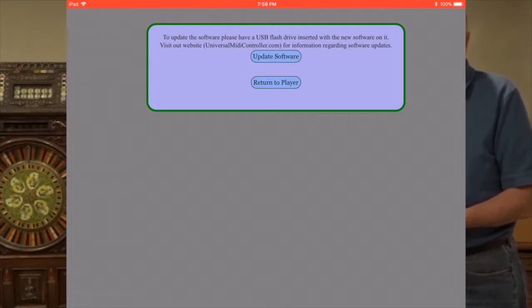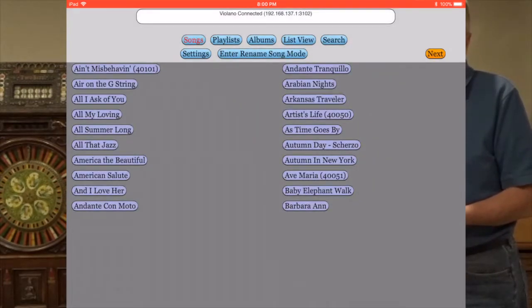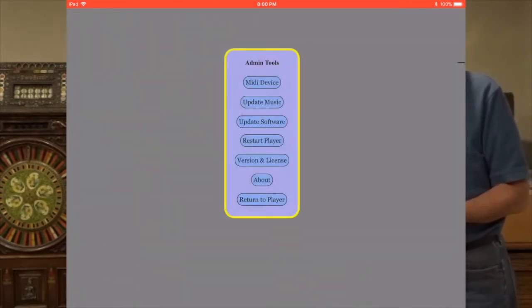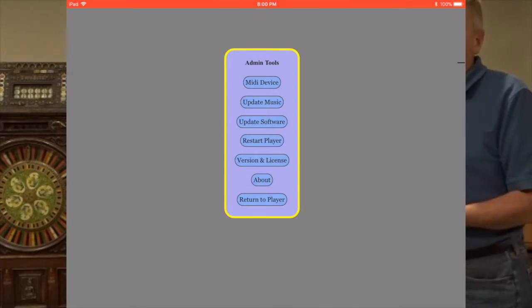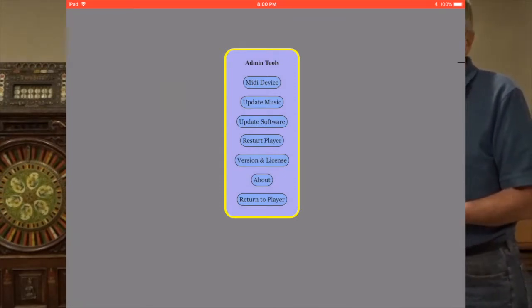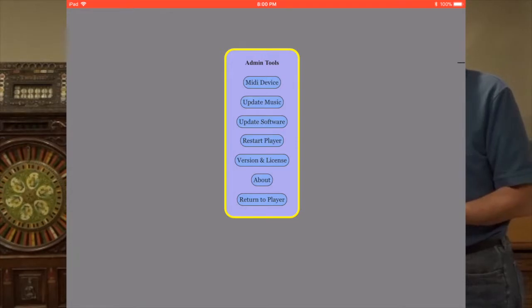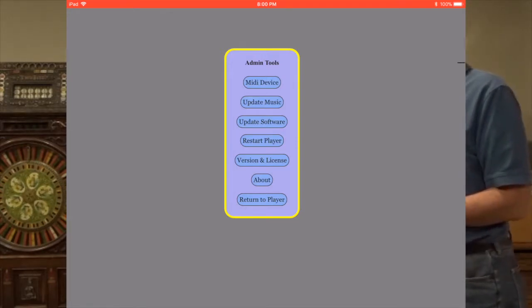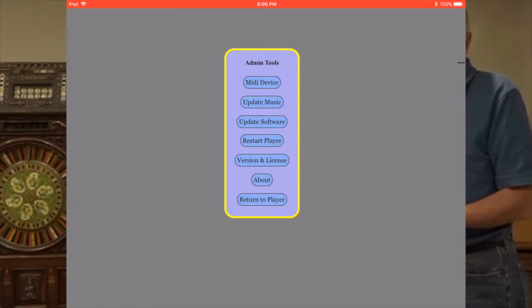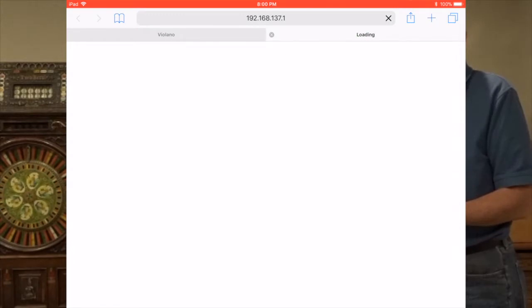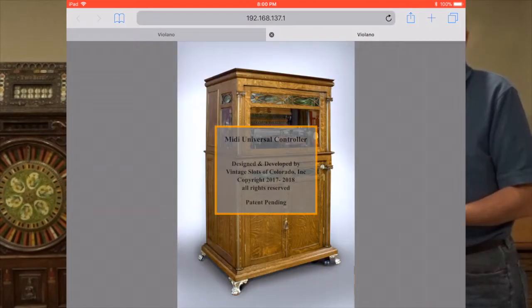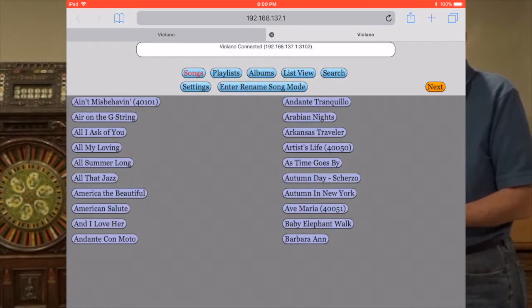Pretty straightforward. The next thing that you've got is restart player. You should probably never need to do that, but if the thing is just acting weird for whatever reason, you can reboot it. Of course, you can always reboot it by unplugging it and plugging it back in, or if you just hit restart player, that will just reload the website, and everything should be working. Again, probably something you'll never need to do, but it's there.